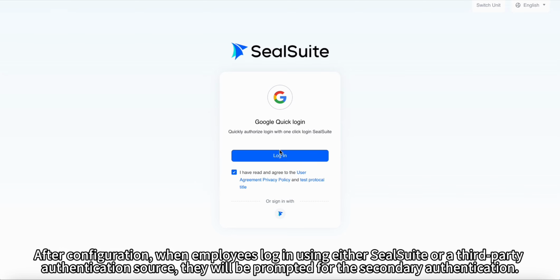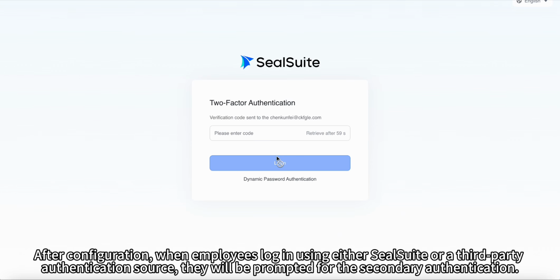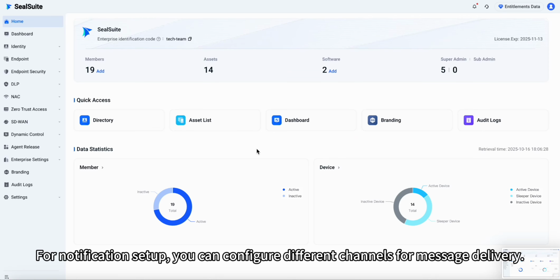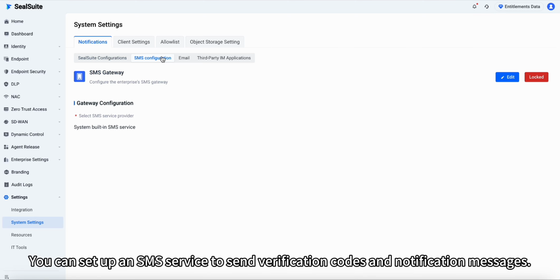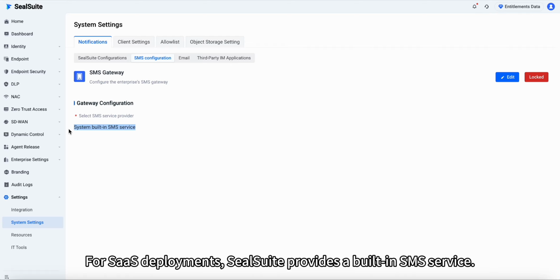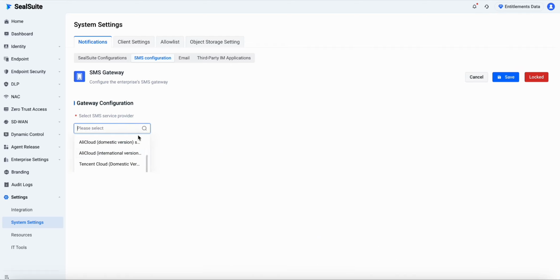After configuration, when employees log in using either SealSuite or a third-party authentication source, they will be prompted for the secondary authentication. For notification setup, you can configure different channels for message delivery. You can set up an SMS service to send verification codes and notification messages. For SaaS deployments, SealSuite provides a built-in SMS service.